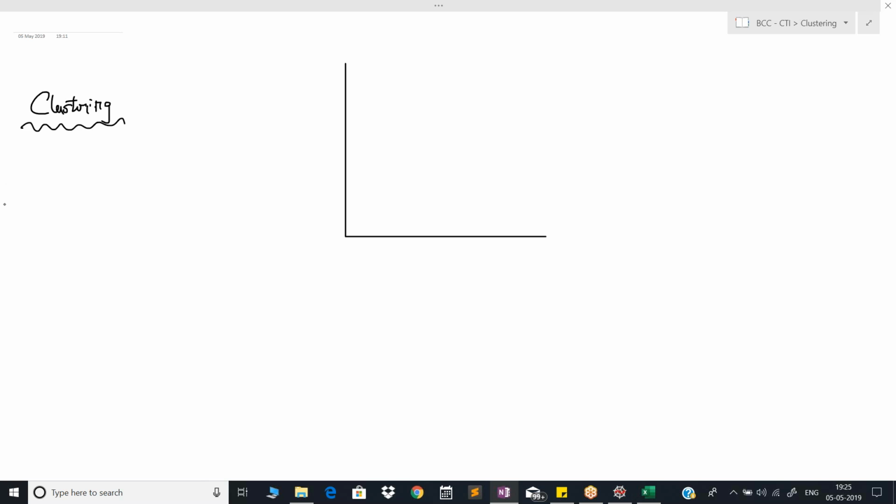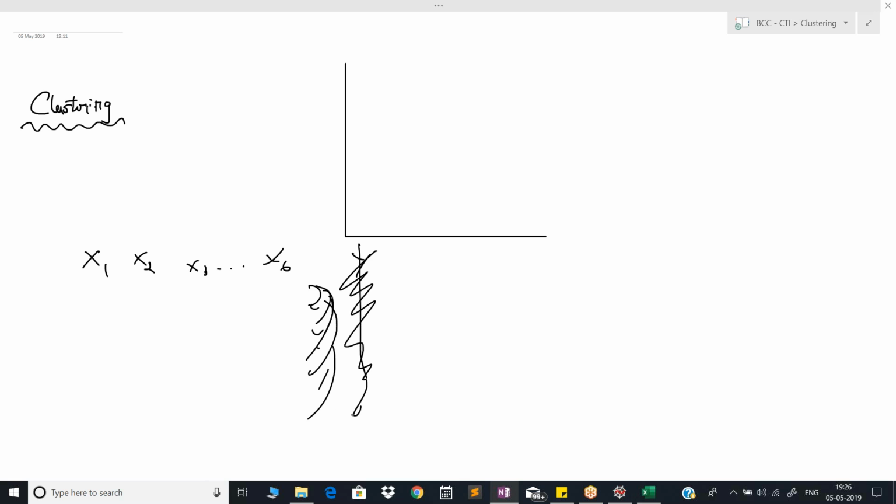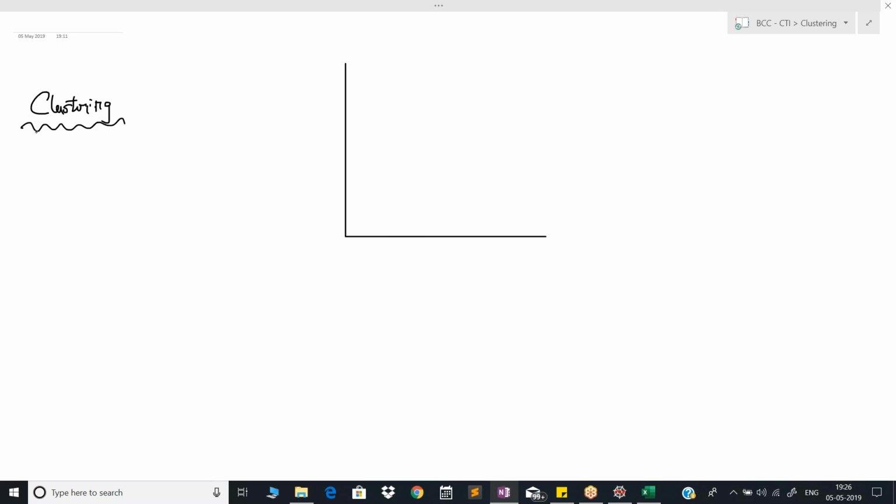So it's not a supervised model, guys. You just have the X. You have the 6 predictors with you. X1, X2, X3 goes on up to X6. You don't have the target with you. So you want to find the data point to data point similarity and then start clubbing them together. So it's not a supervised model, guys. It's an unsupervised learning technique that we're going to use. And the name is clustering.